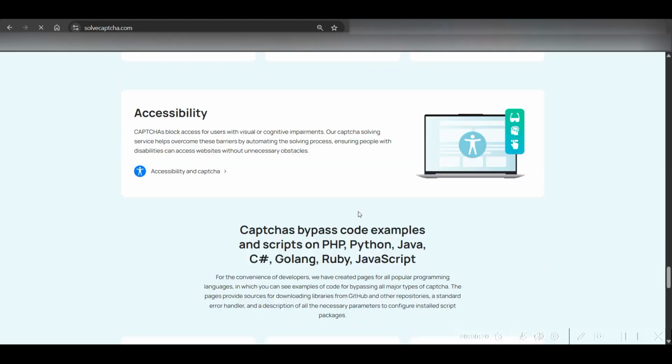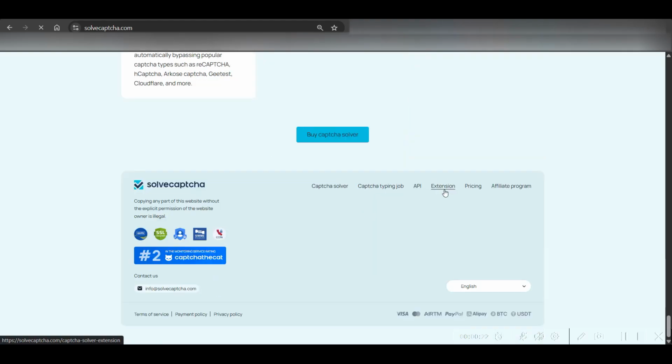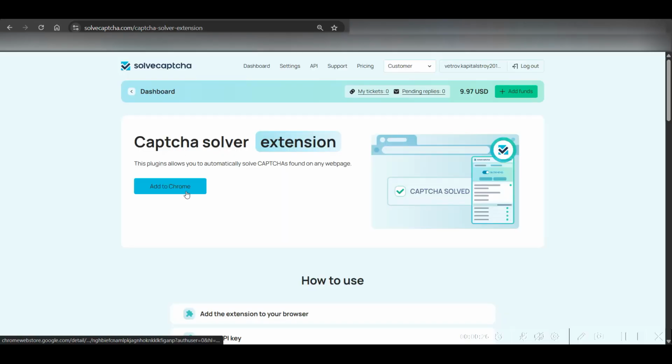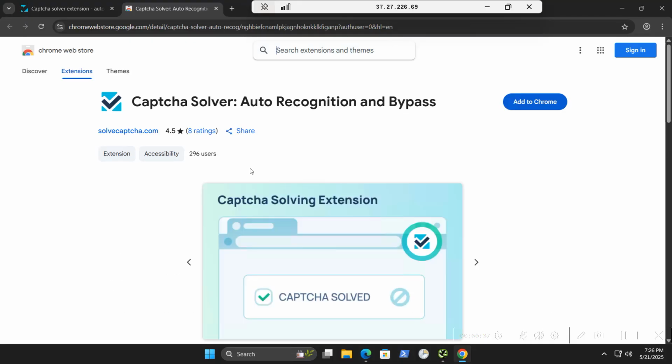Step 1. Open solvecaptcha.com. Scroll to the footer, click Browser Extension. Hit the big Add to Chrome button, confirm, and the Solve CAPTCHA icon pops into your toolbar.